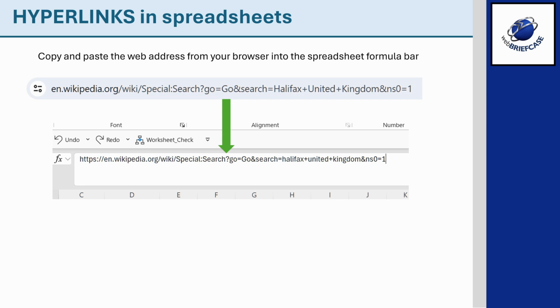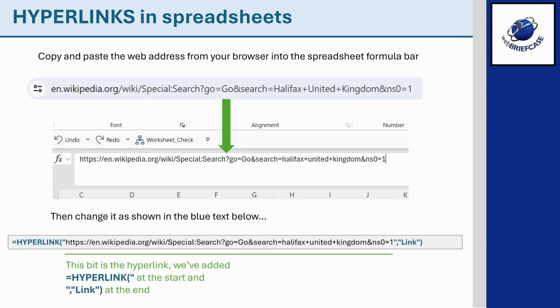Copy and paste the web address from your browser into the spreadsheet formula bar. The formula bar is reached by pressing F2 on your keyboard or by clicking in the area to the right of the FX label above the column headings ABC and so on. For saving the formula, change it as shown on the screen to add equals hyperlink, open bracket and a speech mark at the start, and speech mark, comma, link in speech marks, and close the bracket at the end. Just use the screen as a guide.